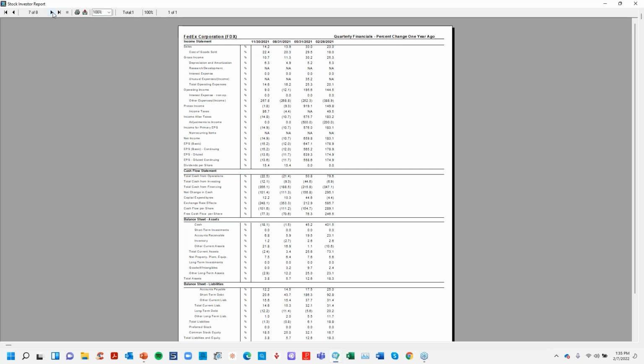And then we have our quarterly and annual financial data, but again, I'm looking at percentage change. So what this does is, if I'm looking for the fiscal period ending November 30th of 2021 for FedEx, that means that sales grew from the quarter ending 11/30/2021 compared to the same period a year ago. Sales increased 14.2%.